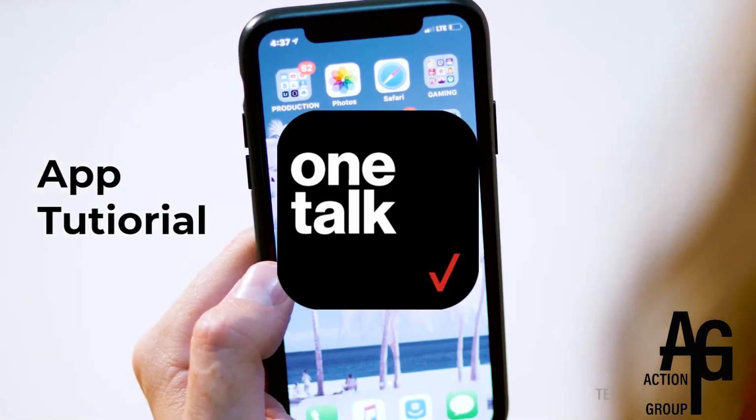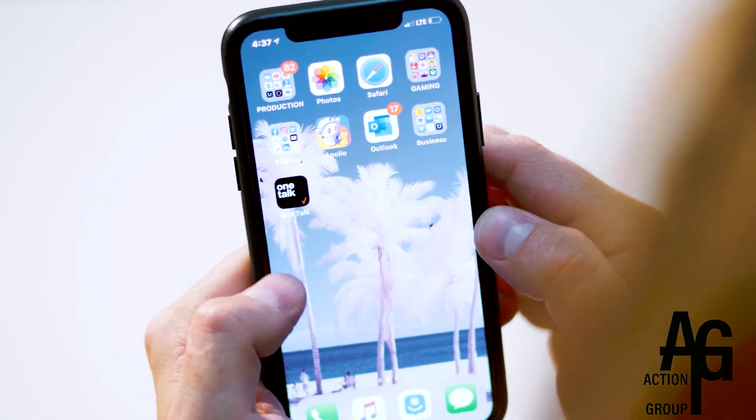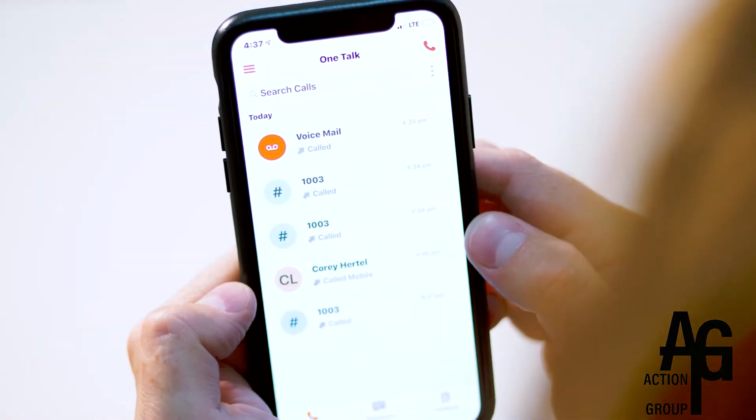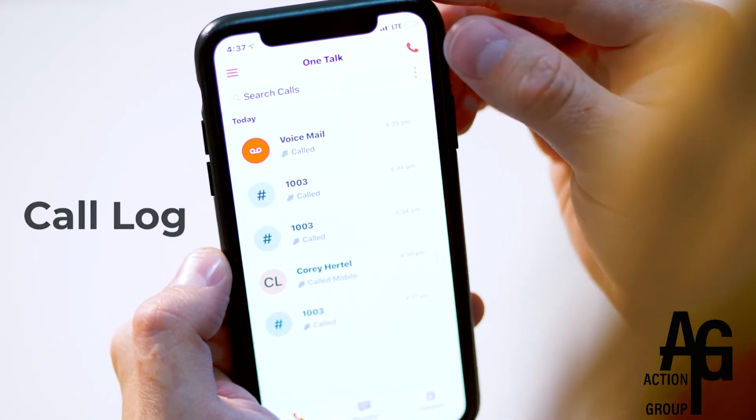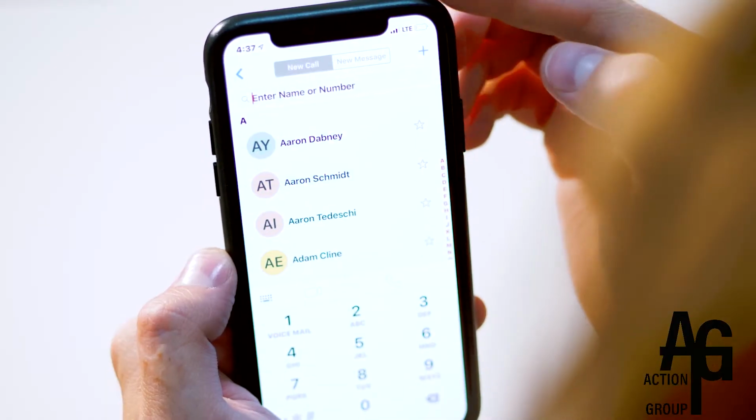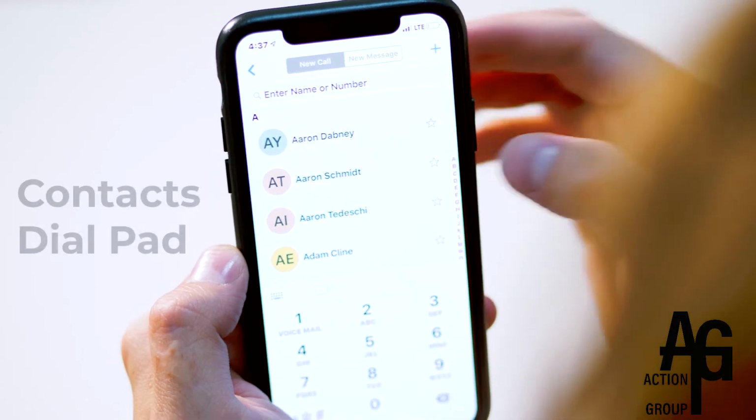To use the Verizon One Talk app, touch the app icon. It will automatically display your call log. In the top right-hand corner, you can click on the phone symbol. That brings up your dialing pad and your contact list.